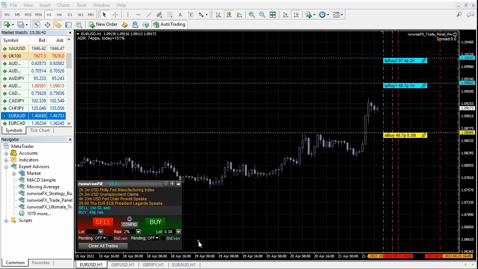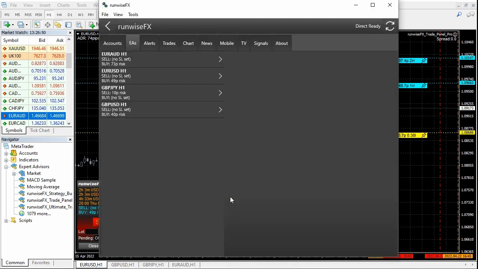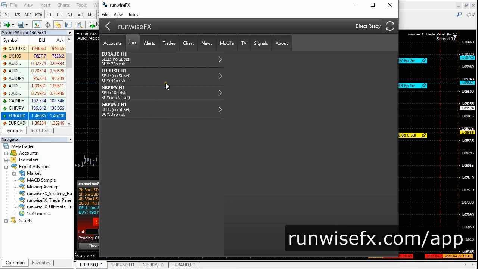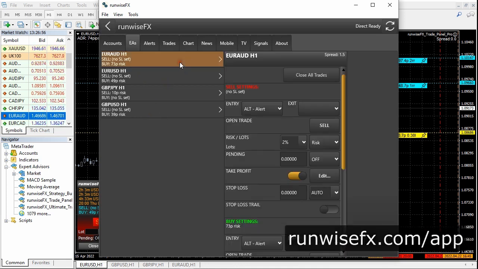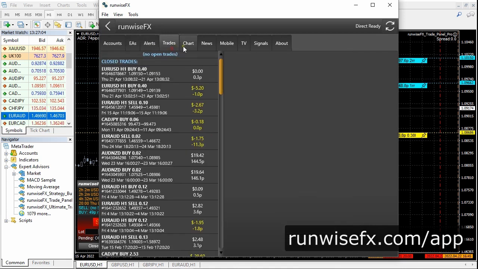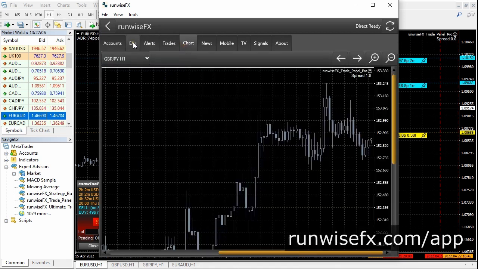Another big thing to show you is we actually have an app for the system. So we've got the EA running on a variety of charts, and with our app, this is the Windows one, you can see the EAs will automatically show up there. So you can control everything from a central location and see everything running there. It will also handle multiple accounts, and you can see all the trades and see your chart and so on. So it's a really useful addition.